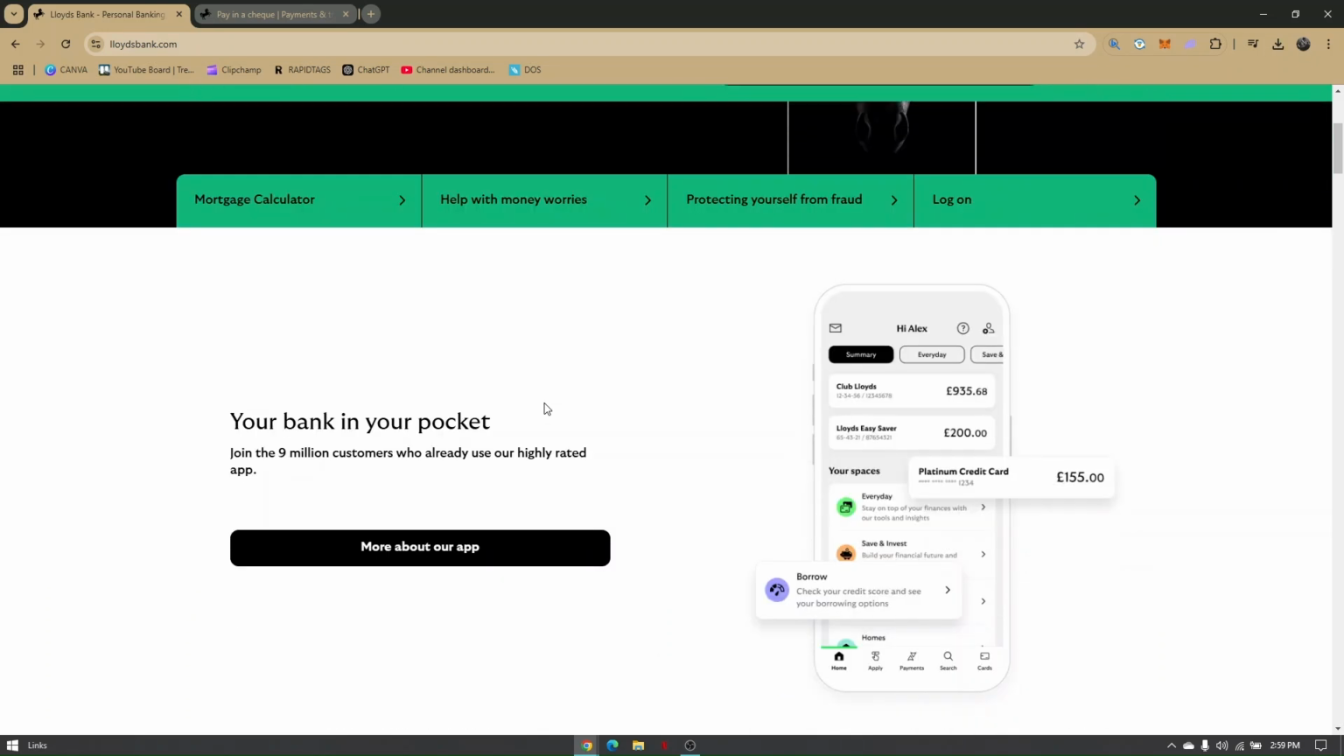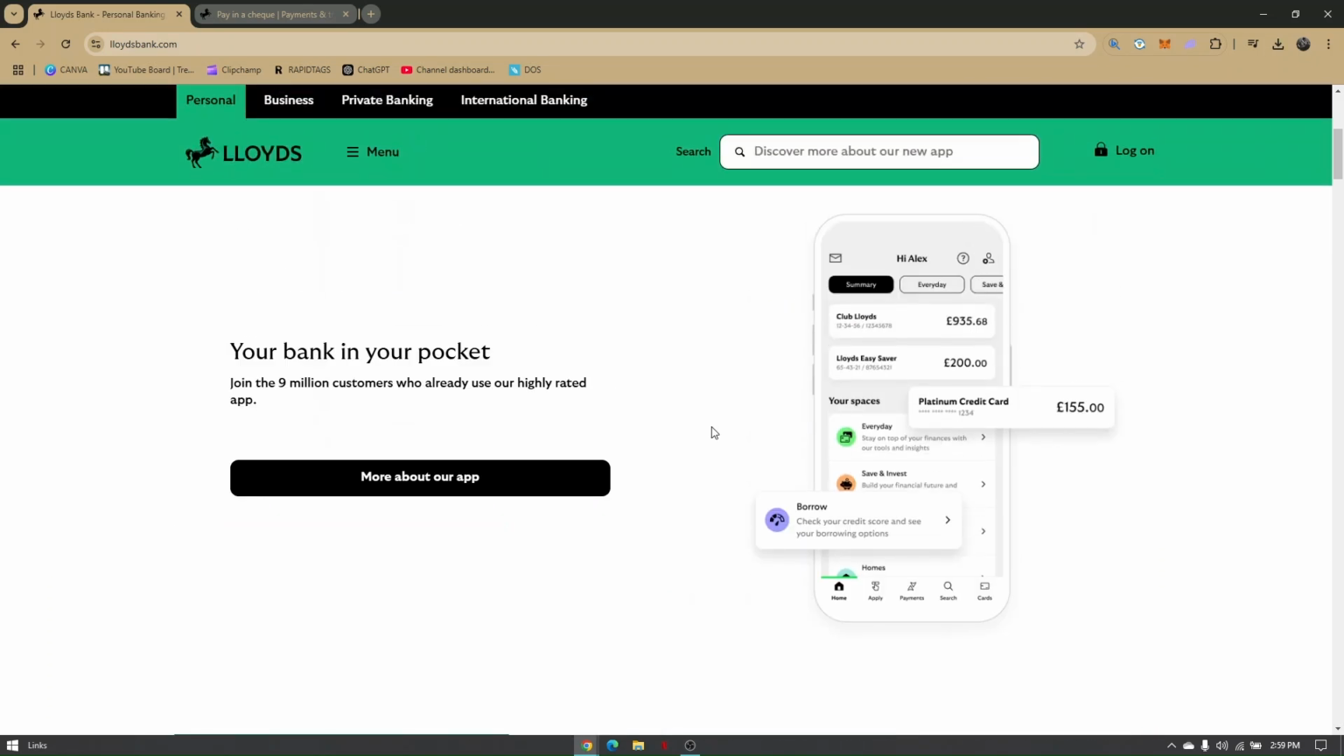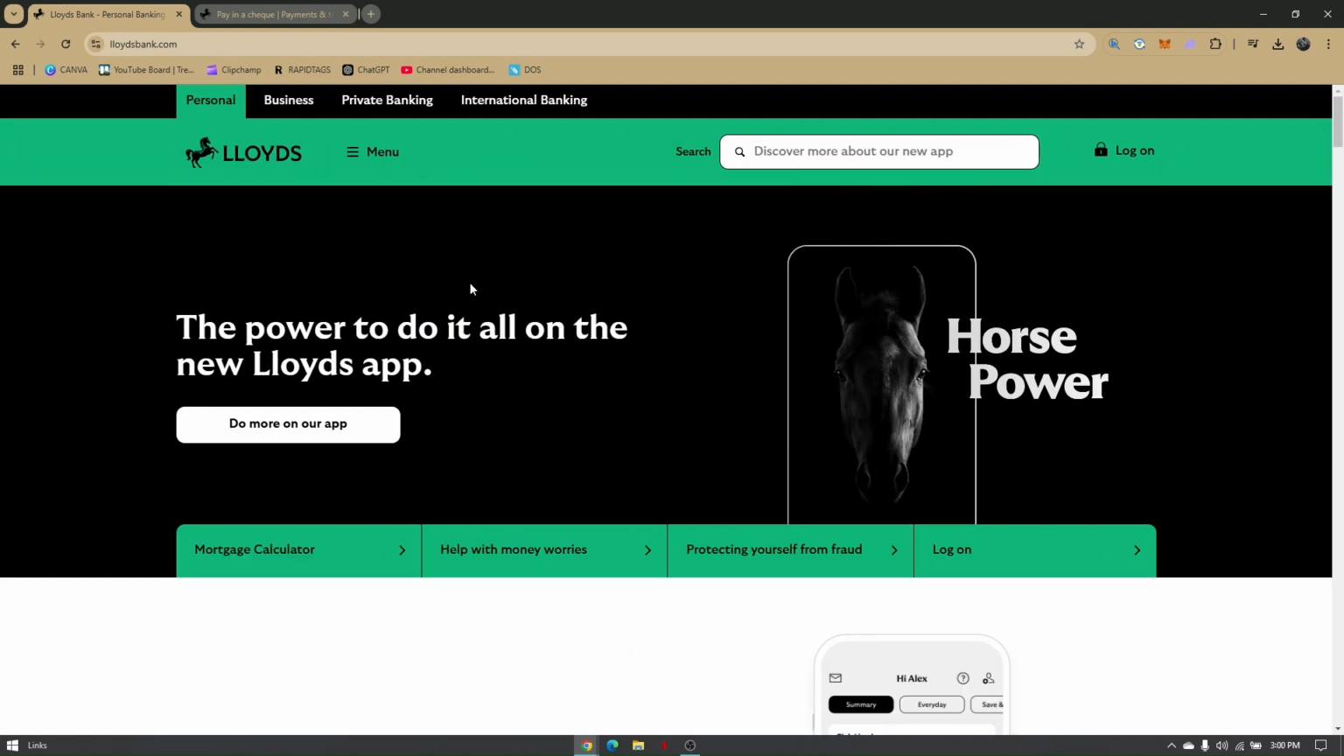So all you have to do is to go to your Google Play Store if you're using an Android device, and download your Lloyds Bank application. Now, once you have downloaded it, just simply log in or create an account. All you have to do is input your Lloyds Bank account number and so on and so forth.